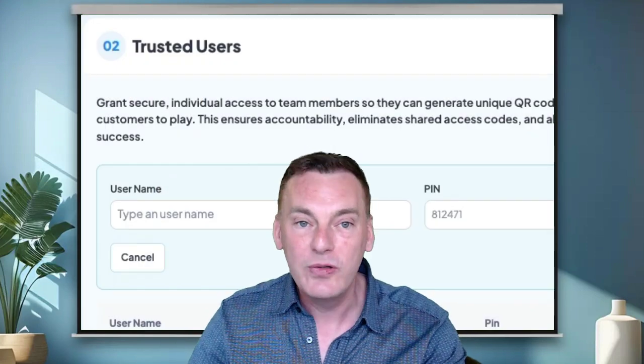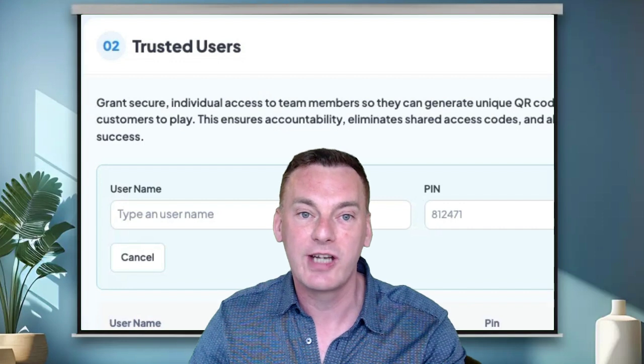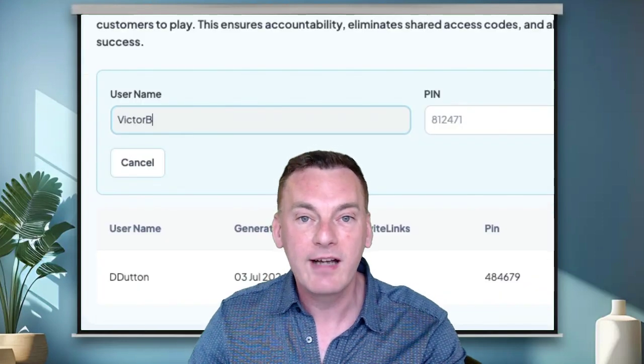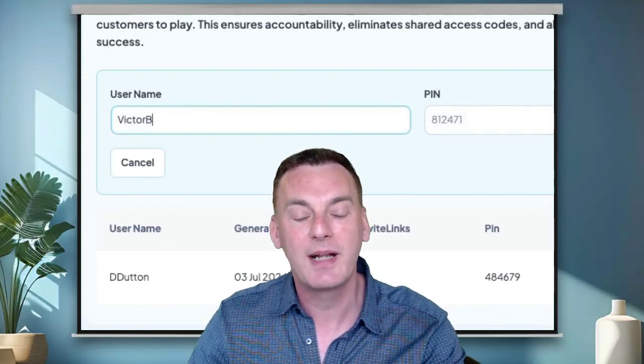Of course, you decide which of your trusted staff can generate these QR codes and what their criteria is for inviting someone to play. There are many use cases for in-person invites. It doesn't have to be customers. It could be managers inviting well-deserving employees. It's your choice.